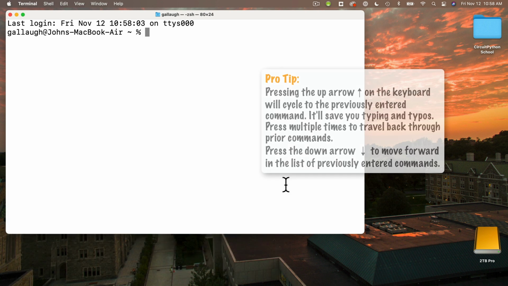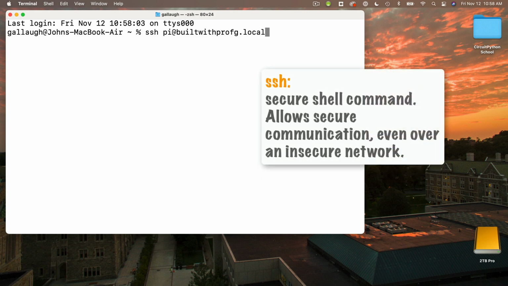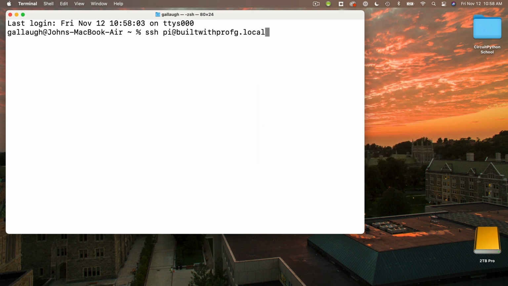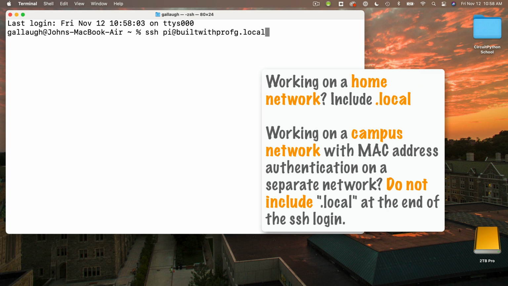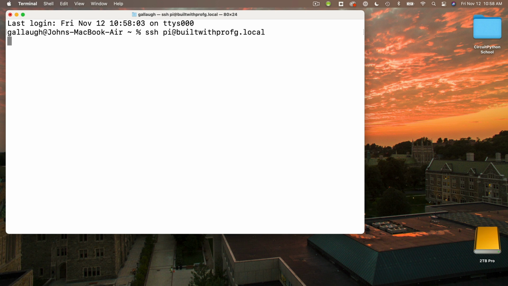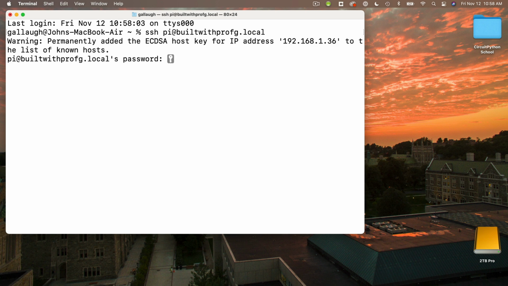Then I'll log into my Pi by typing this command at the prompt, ssh pi@myhostname, which for my Pi is built with Prof G. Make sure you enter your host name. And most users, including those users working on home Wi-Fi networks, will enter .local at the end and press return. But for my students working on the Boston College Wi-Fi network, don't add .local at the end, just press return. Then you'll be asked to enter your Pi's password, and if you did that right, you're in!